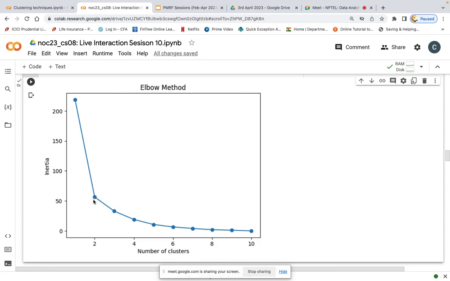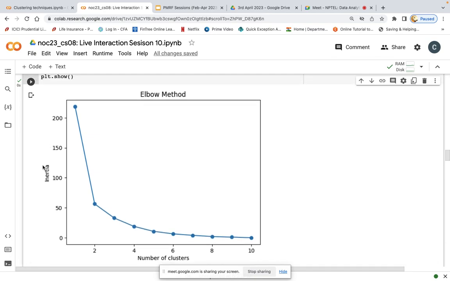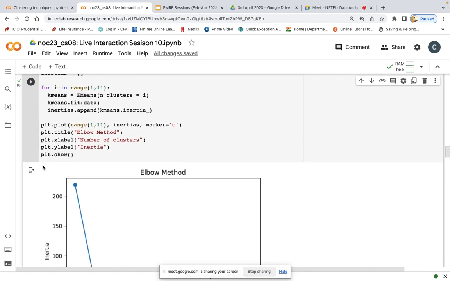What we are trying to assume here is that after this, even if I make more clusters, the difference will not be that significant. So I just need to focus on that elbow point. In this case, n equal to 2. Okay, so that's what inertia means. Inertia is basically the square mean of errors for the clusters that we are having.